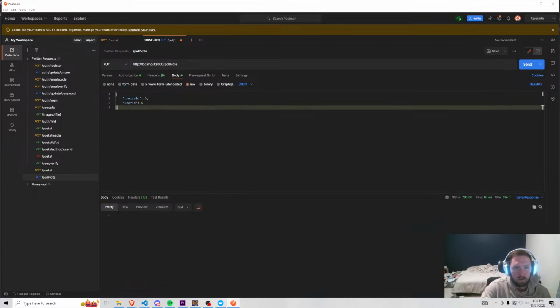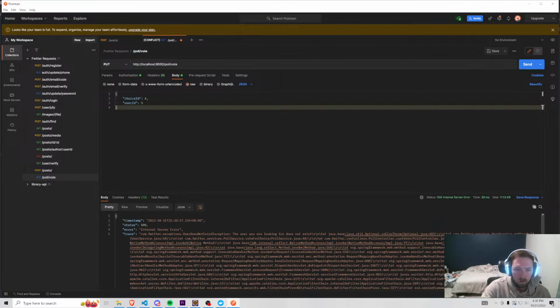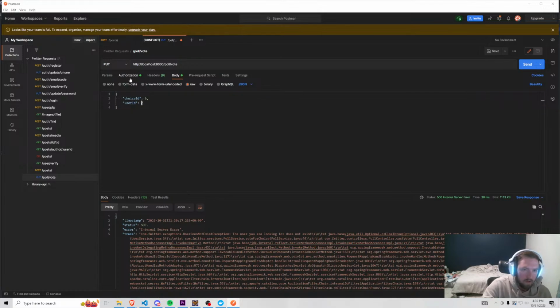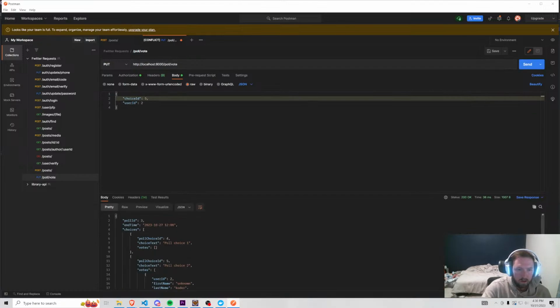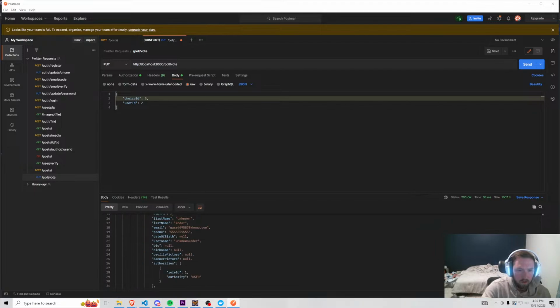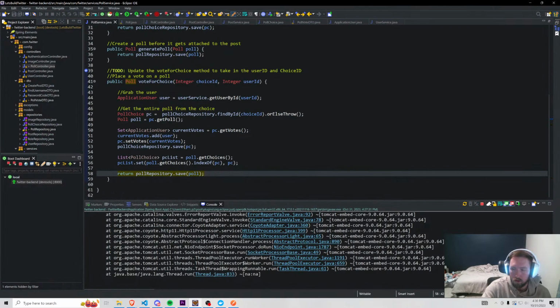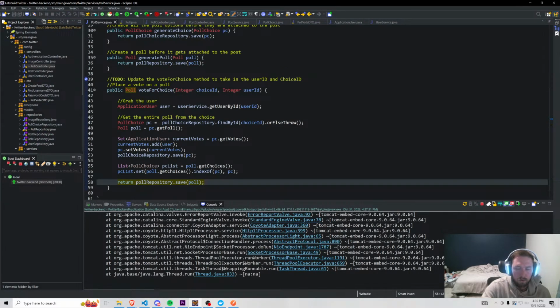You could probably vote for your own poll. Although something that we want to check for is if the user's already voted. Okay, the user you're looking for does not exist. Well, it's because I modified the wrong thing. Okay, let's say 5 here and do that. There we go. We got the poll and votes on here has the user. Cool. So that worked.